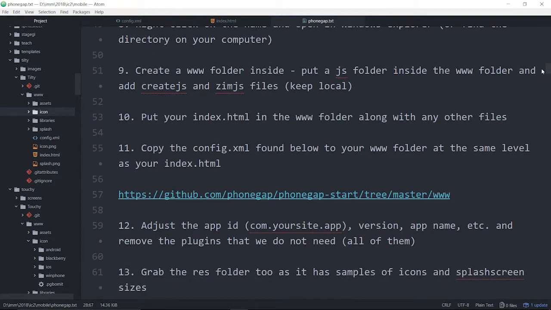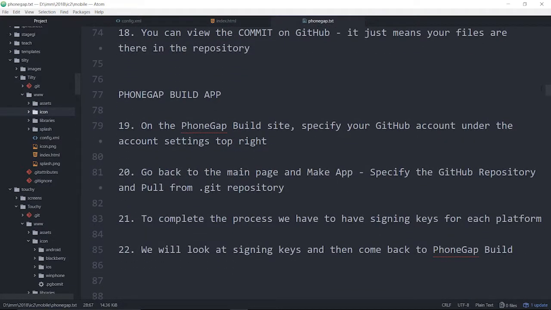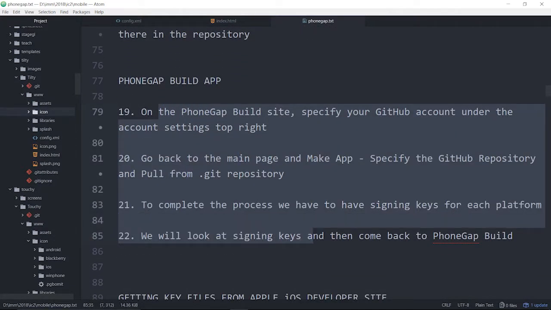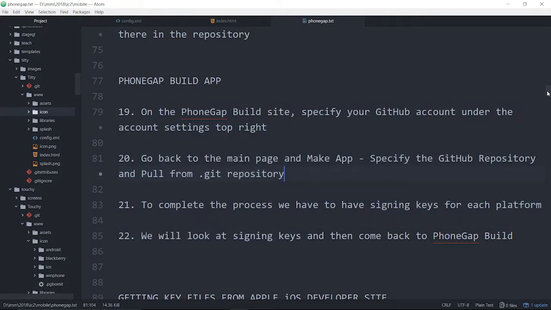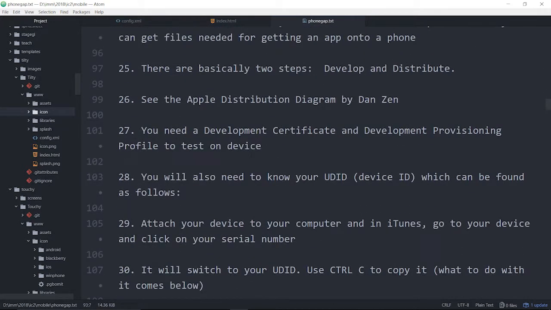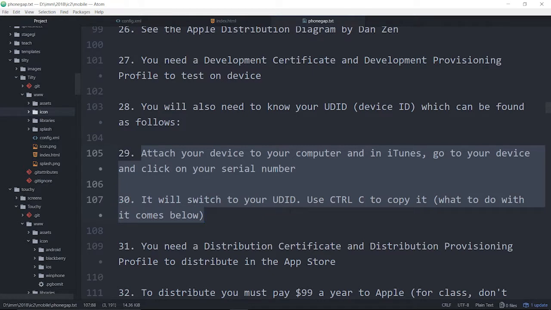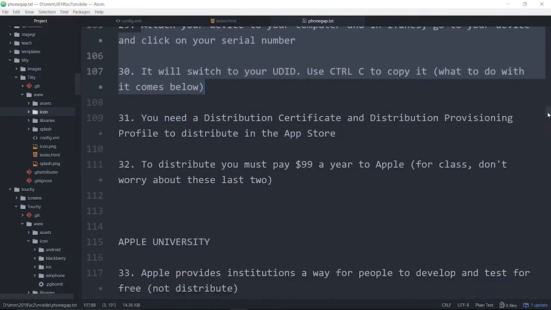Here's information on how to get to the GitHub repository, which we've already done, and committing to GitHub, and then going into PhoneGap Build and setting that up, which we'll do later. And then getting key files from the Apple iOS developer site. So become a developer, and it talks about what you'll need to do. We will have to find our UUID. We haven't done that yet. And that's instructions on how to do that. So that will be interesting.